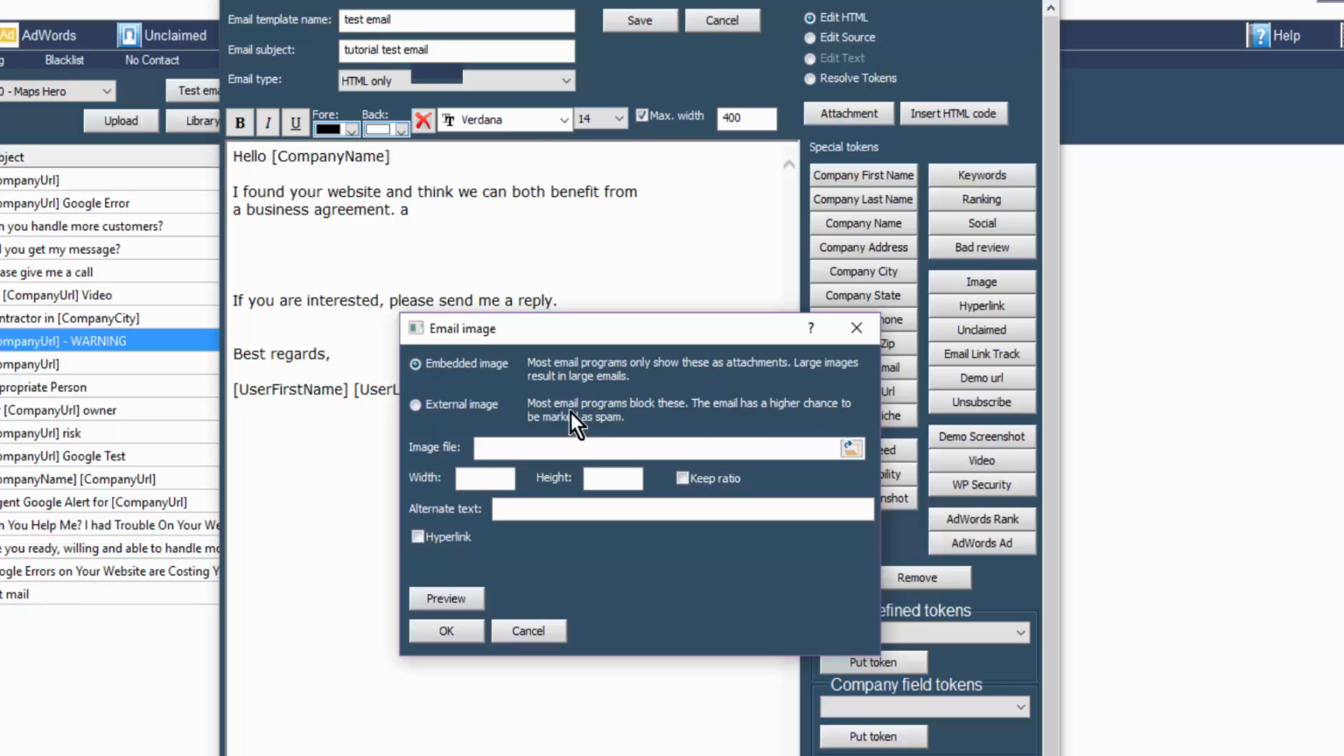Large images results in large email. So there are some caveats here about adding an image to the email. If you embed the image, most email programs only show these as attachments, and most people don't open attachments, especially from people they do not know. Or if you set it up as an external image, most email programs block these. The email has a higher chance to be marked as spam.